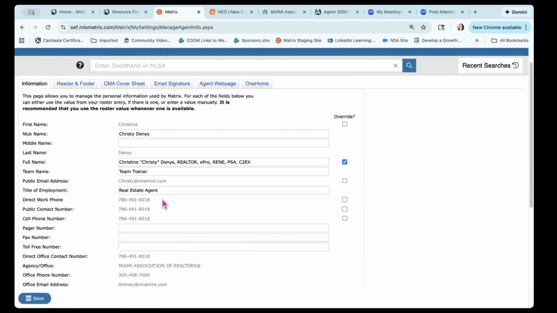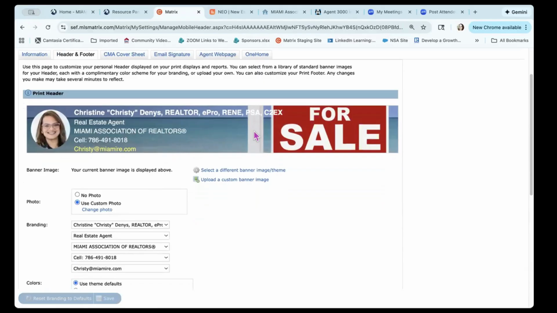Any of the details that you use to upload information, you can then use to update header and footer, CMA cover sheet, that email signature that we were talking about, an agent website, and the One Home portal. Your next tip is to head over into your header and footer and take a moment to optimize the banner that will be available on any statistic that you send through Matrix. From here, I want to add that the photo option is available to upload. Now, we do have a class, Matrix 101, that'll take you through information, header, footer, CMA cover sheet, and more, but today we're focusing on email signature.